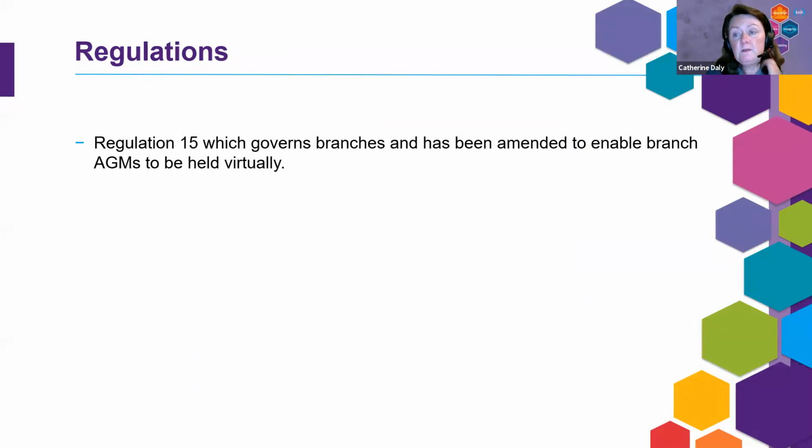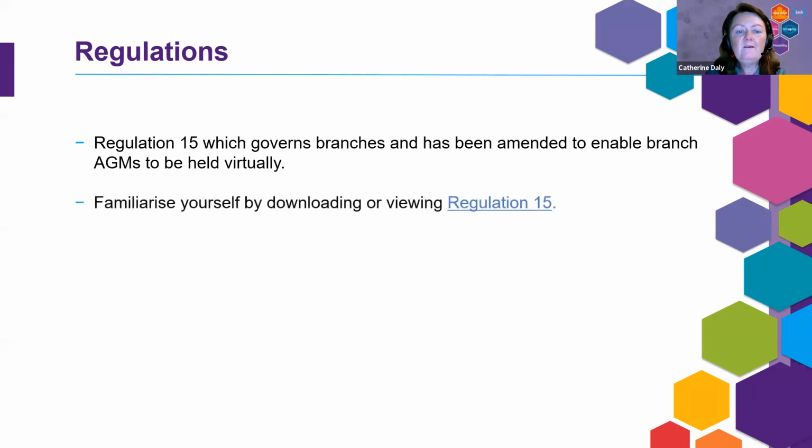This is what I was talking about earlier, which is Regulation 15. In a way, it's a little bit of a dry document because it does lay out how branches are governed. But if you haven't, do have a look at it because it tells you exactly how these things work. And as I say, I'll pass this on to you so you can get the link that's here. There's a link onto the website, onto the volunteer portal, where you can have a look at that.